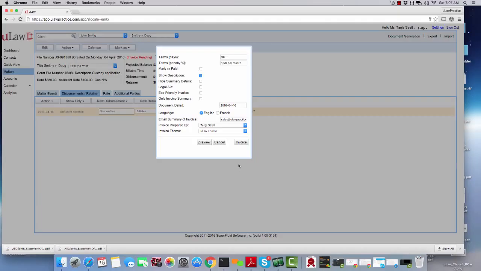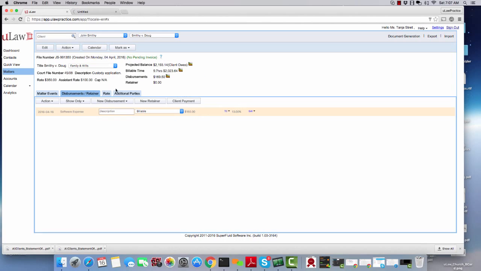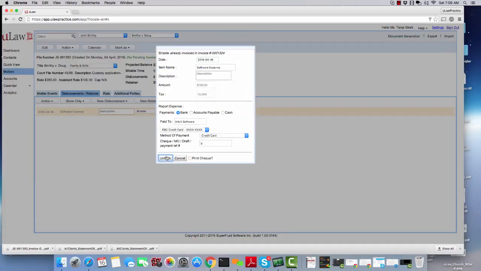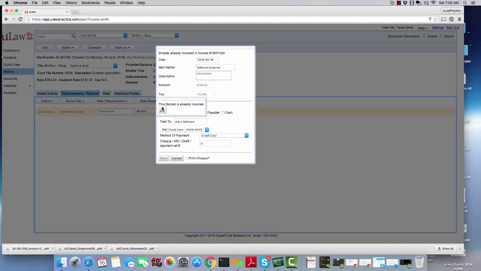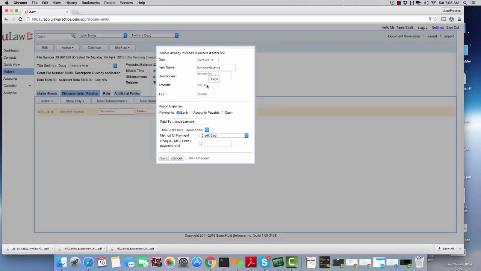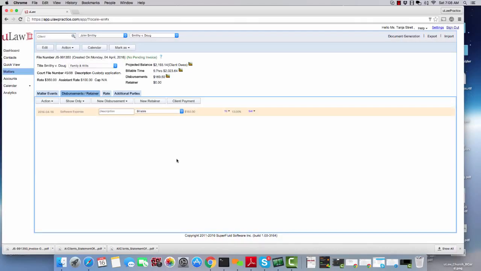Once you raise an invoice, what the software does is it'll lock that disbursement, basically because it now needs to be a receivable and the client actually owes that money. Now let's say the software company decided to give you a rebate. When you try to unedit it and unlock it, you can change everything here, but you cannot change the amount. So let's say they gave you a $50 rebate. How will you put that into the system?